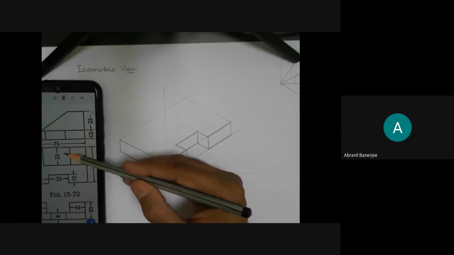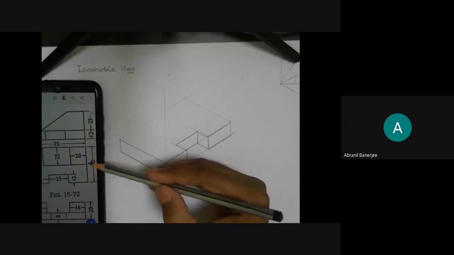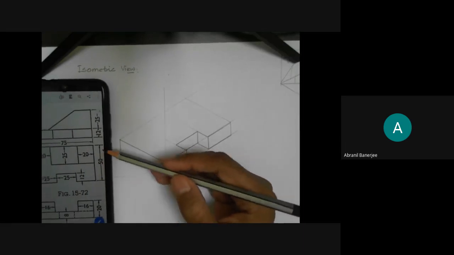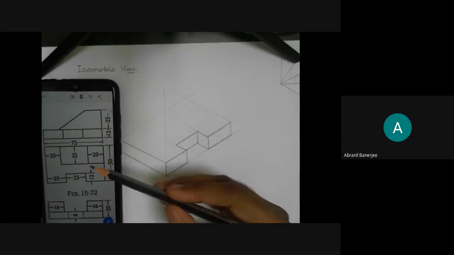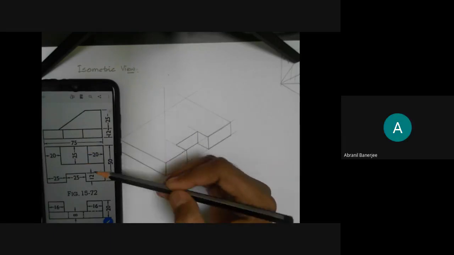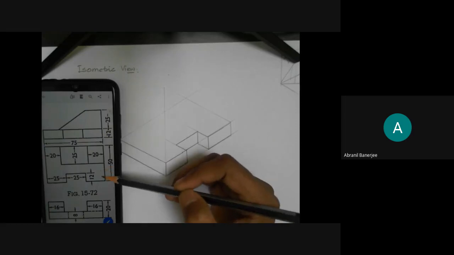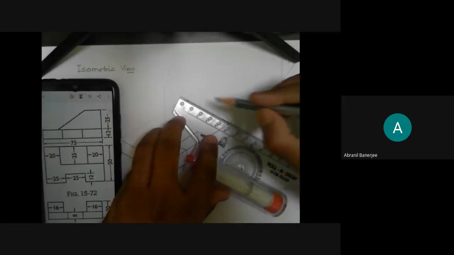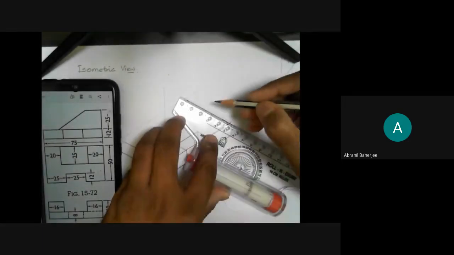this is 25. This length is 25 in the top view, and this is 50. So this also becomes 25. Yes or no? It is simple geometry. Can you see this? Yes or no? Yes. If this is 25, this is also 25. So I'll make this 50 divided into two parts, that is 25, 25, and I will make this a dark line.